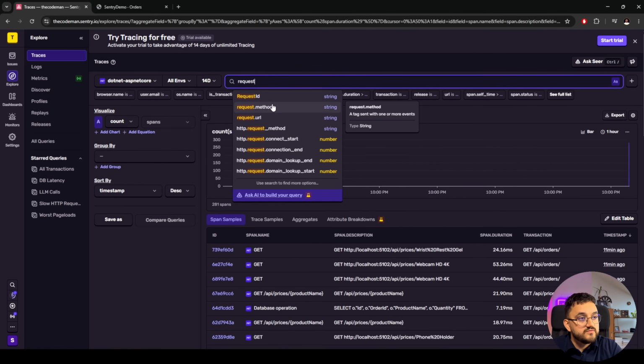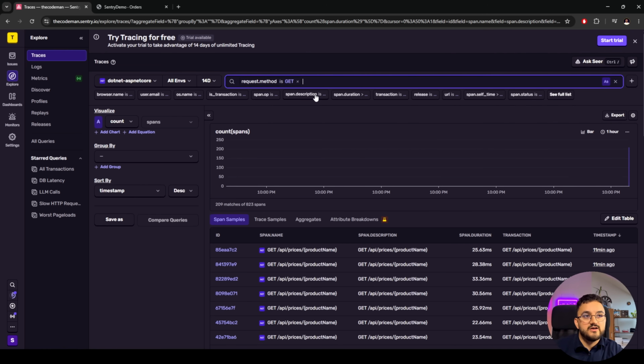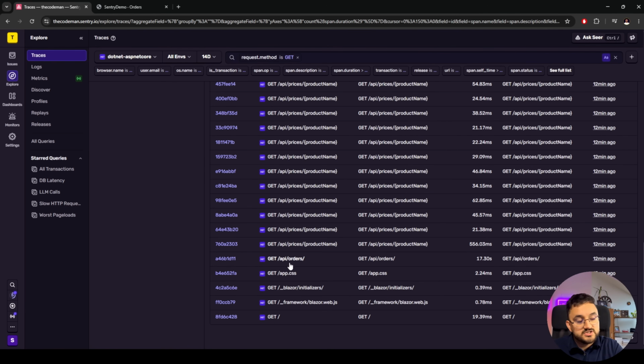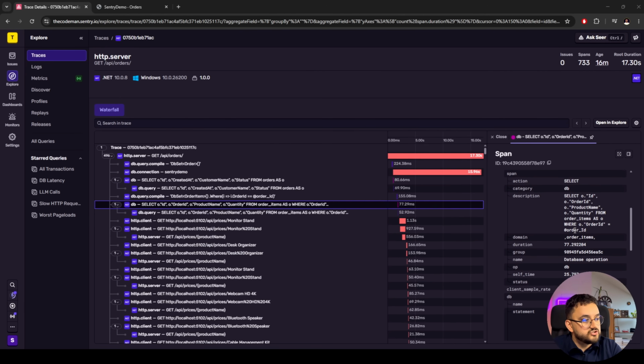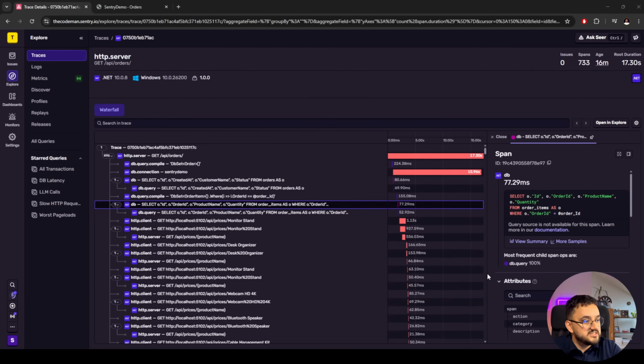I'm going to search for request method, which is GET. We want to find our GET orders API. Down below, you can see our GET API orders endpoint, which takes 17 seconds. Let's open this trace. So this is the entire request. Let me walk through what you're looking at. From the left side, you can see a waterfall of the requests that are happening for that trace. On the right side, you can see a span for each trace, for each request, where you can see some attributes, details, database calls, context.